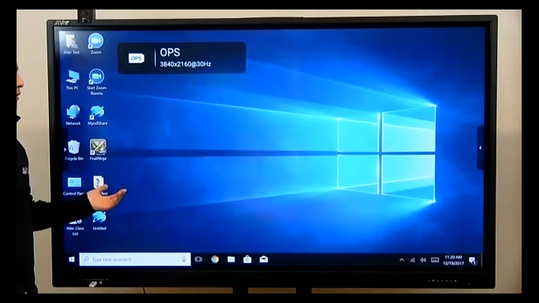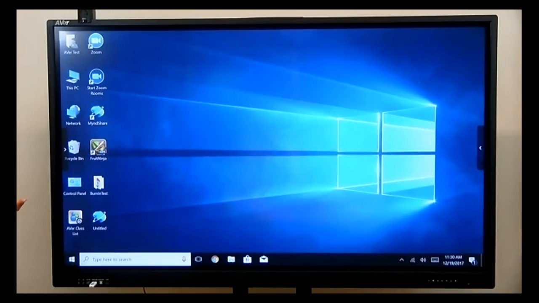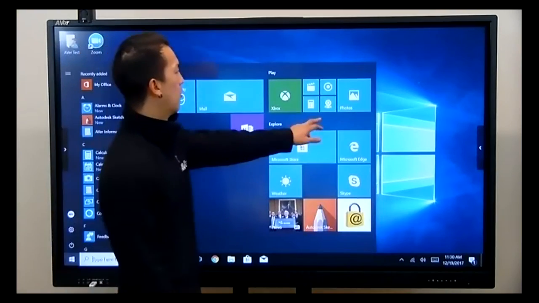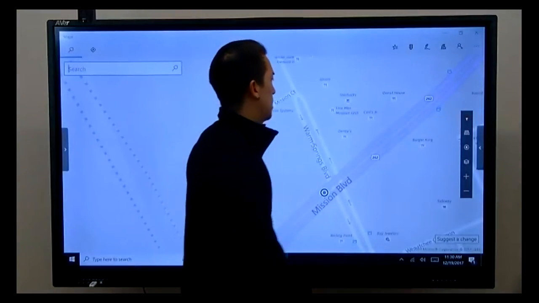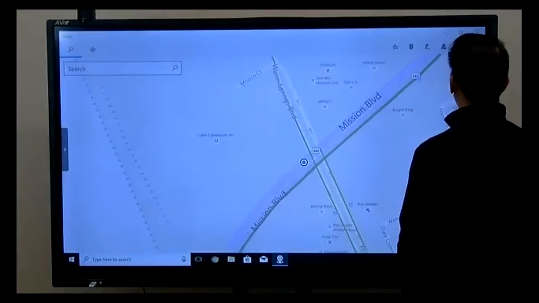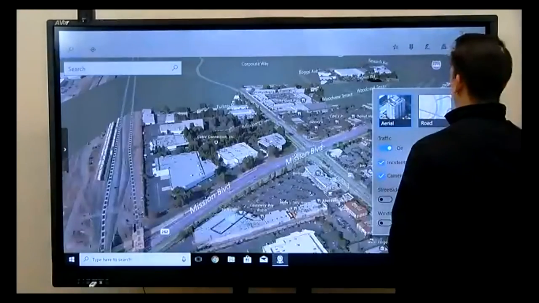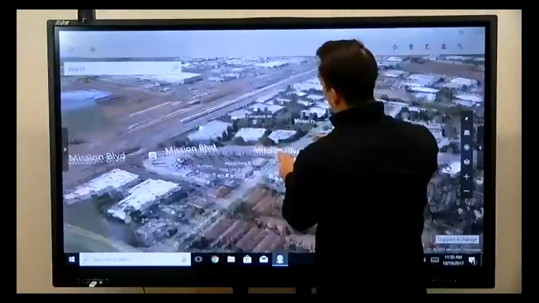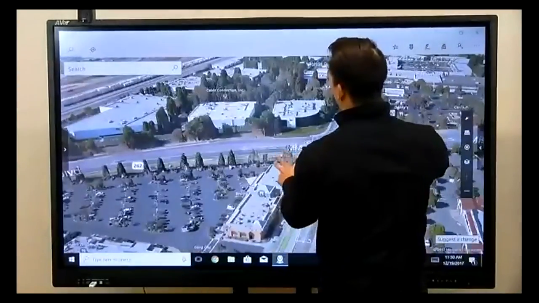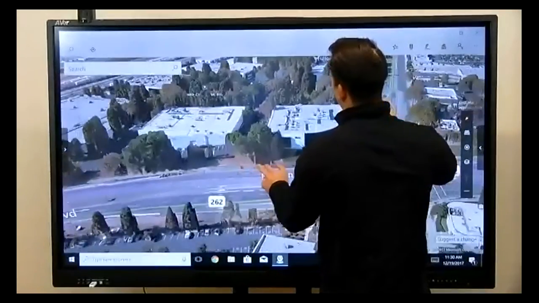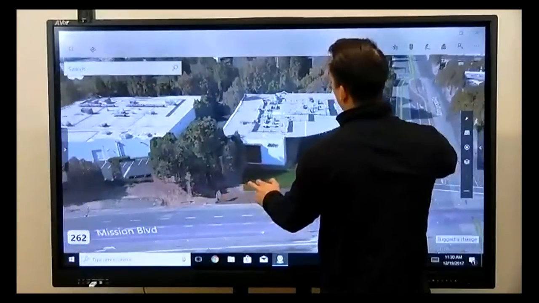And here I actually have Windows 10 loaded onto an OPS. So an OPS is just an optional computer that I have plugged into the back. And here this is great because I can now open up Maps and take my classroom on a virtual field trip. So here I'm actually in South Fremont, an hour south of San Francisco. And this is AVer's headquarters building in USA.